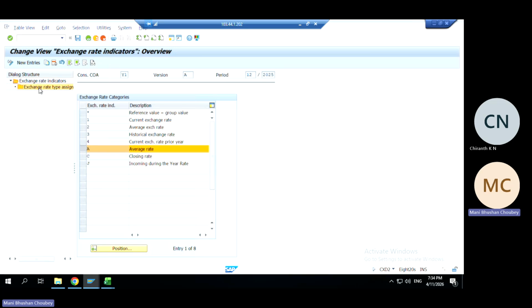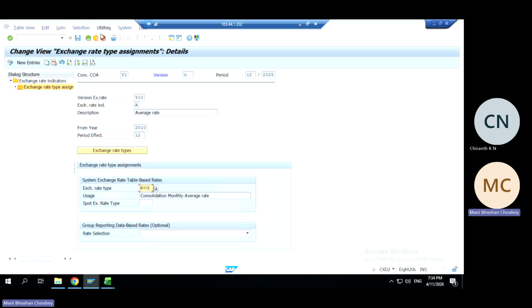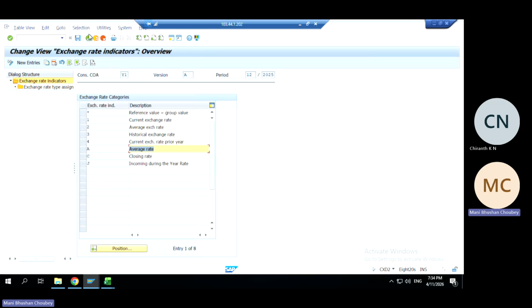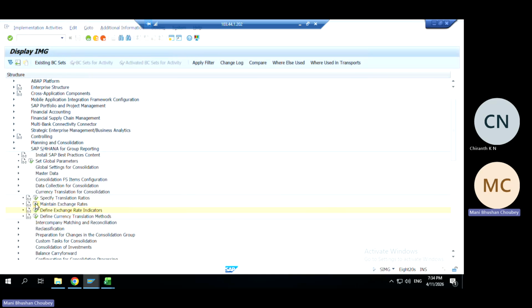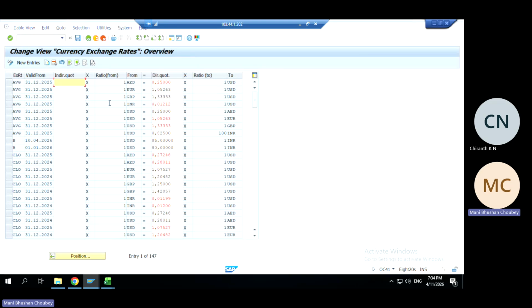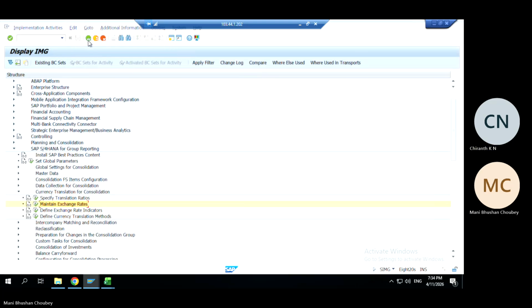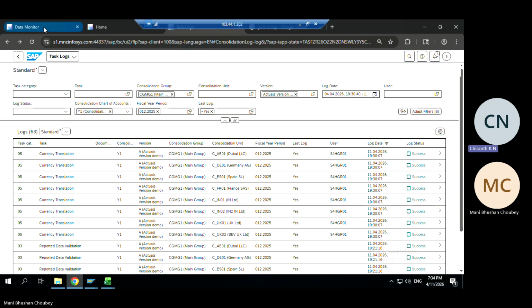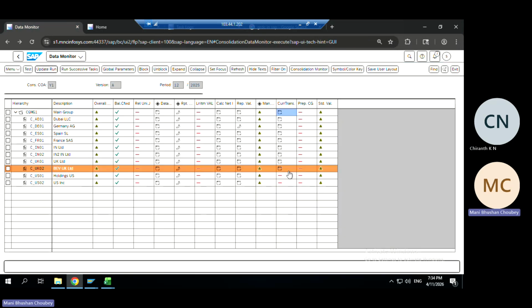You need to check the exchange rate type assigned here. So average. The average rate we have maintained here is the basis on which the translation is happening. If somebody is claiming this translation is not correct, then you need to go back and check those settings. If your fundamentals are clear, you would be able to navigate further and identify the root cause. Is it clear? Yeah. Then this step is completed.